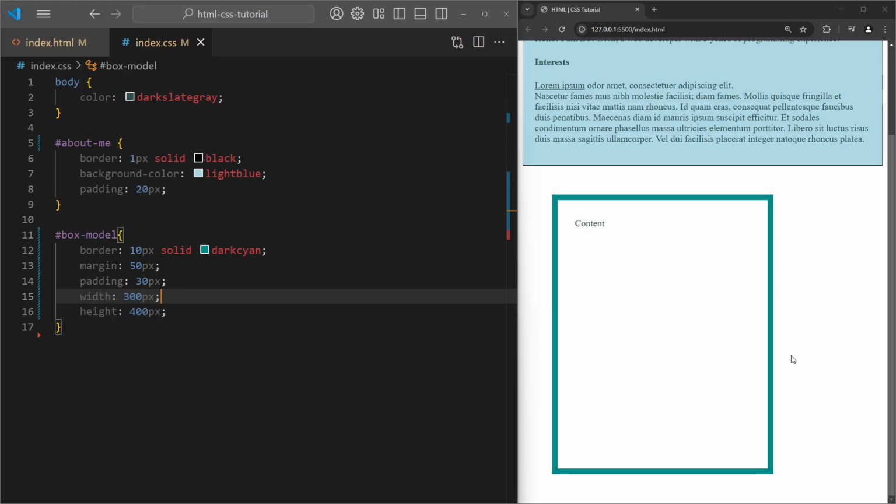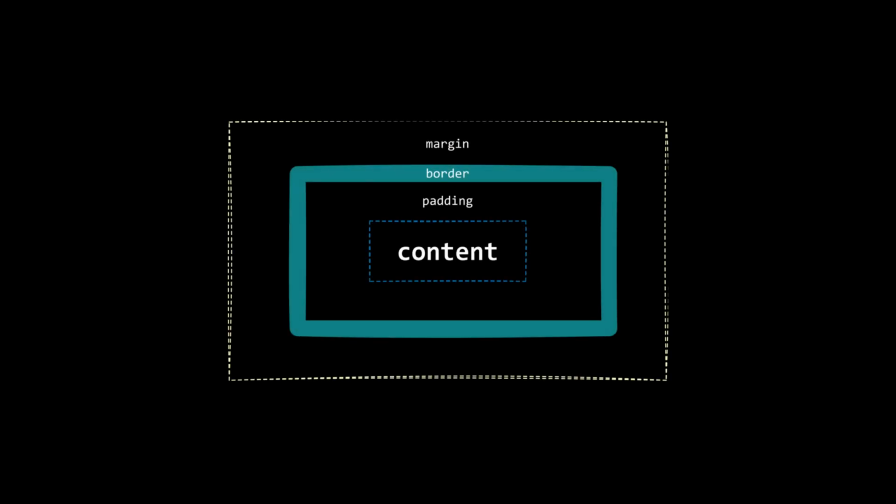When you set width and height in CSS, you're only defining the content area. The total size of an element also includes padding, border, and margins. Here's a quick breakdown of the CSS box model.